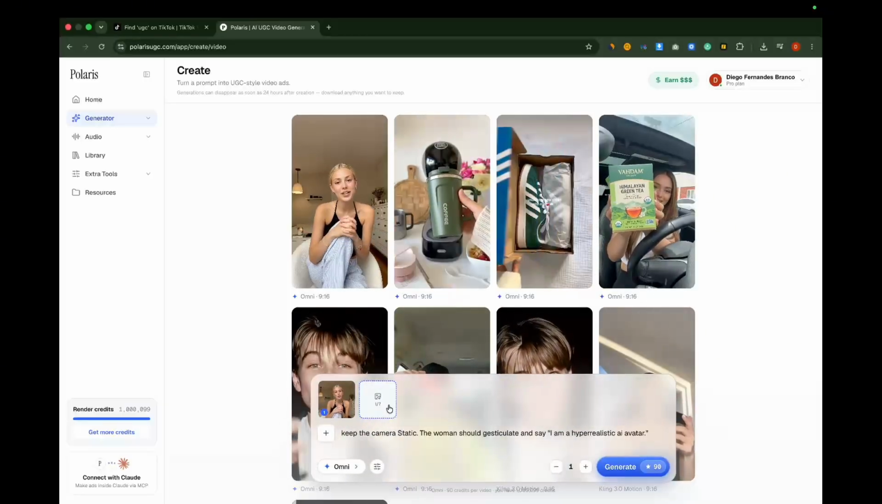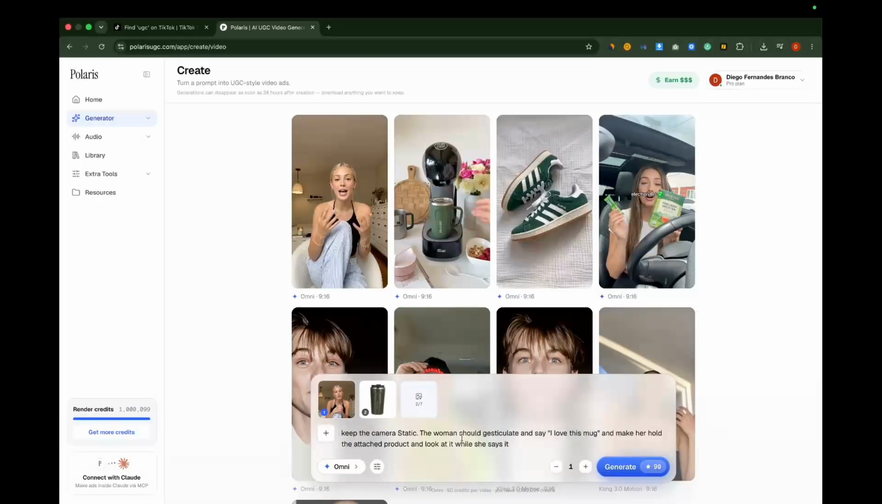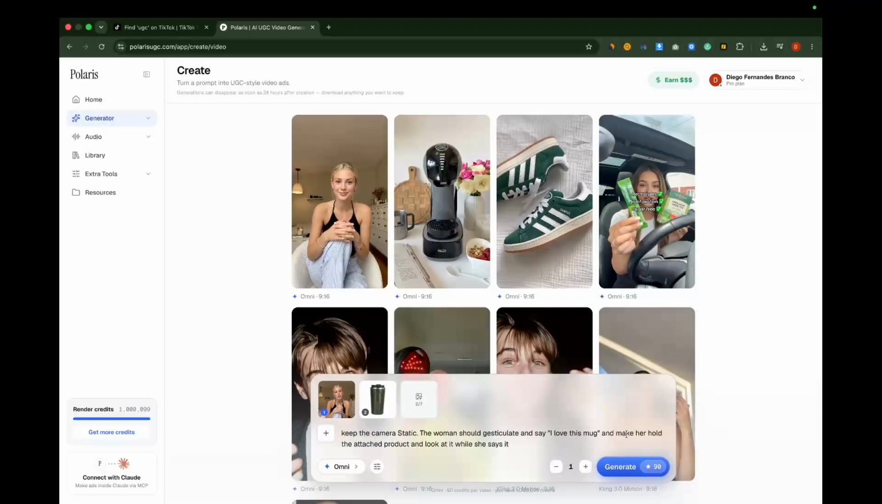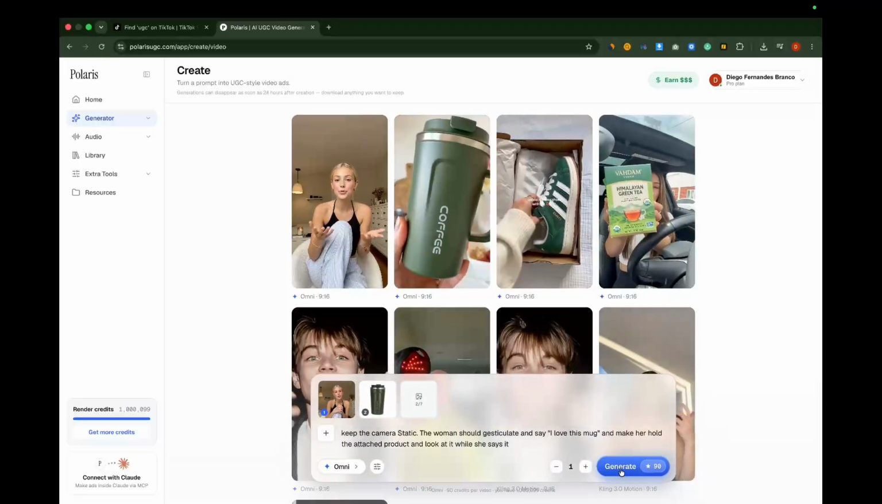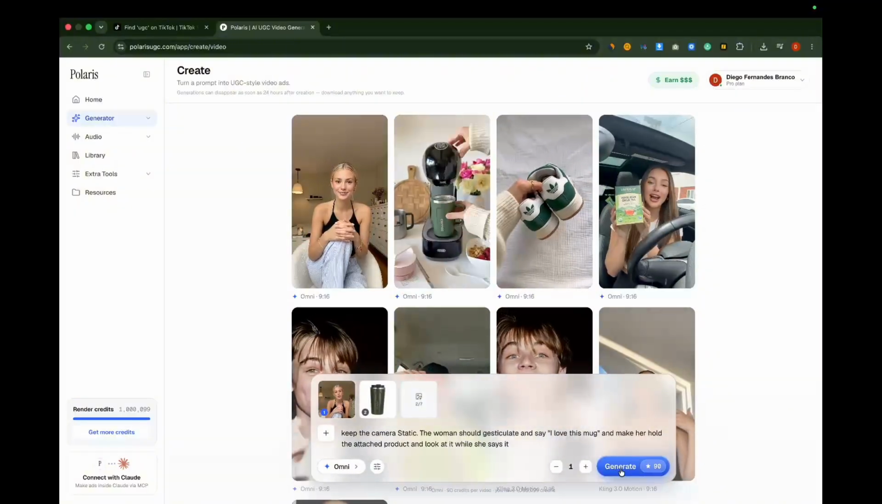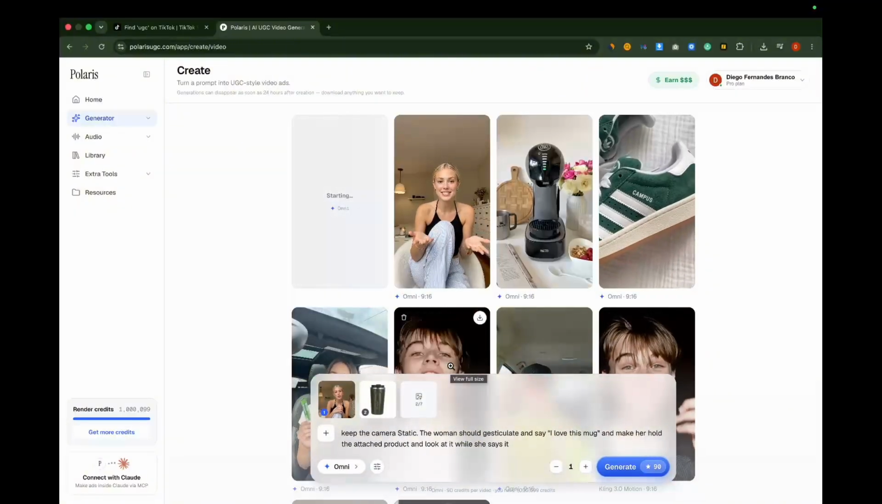So okay, as you can see, I now attached this image of a mug, and then I'm going to say keep the camera static again. I love this mug, and make her hold the attached product and look at it while she says it. Now we're going to hit generate again. I'm just going to show you how easy it is to actually make good consistent videos now that Omni is out on Polaris.